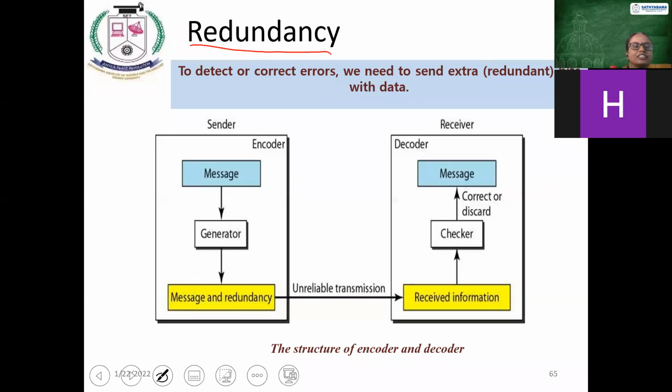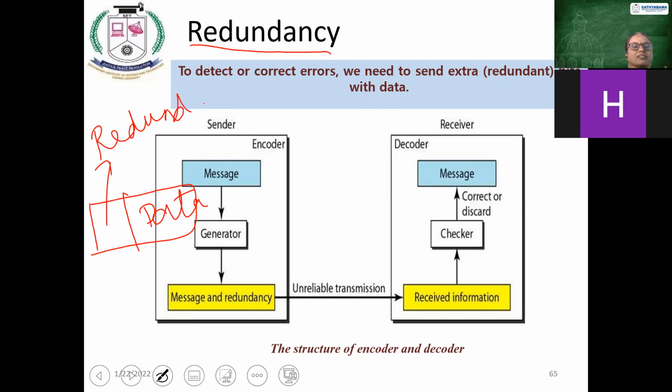So when you see this, this is my data. This will be redundancy. Redundancy will always be appended to the original message. So I told you we have a sender side and a receiver side. This is my message. Generator is one algorithm, and in the generator algorithm we have so many methods. That's why I told you it's one of the very important topics.